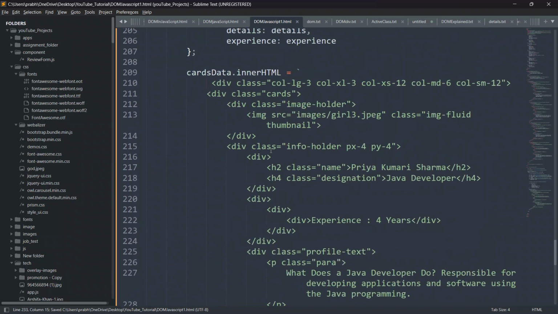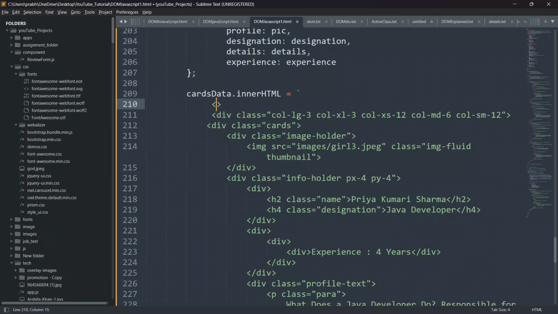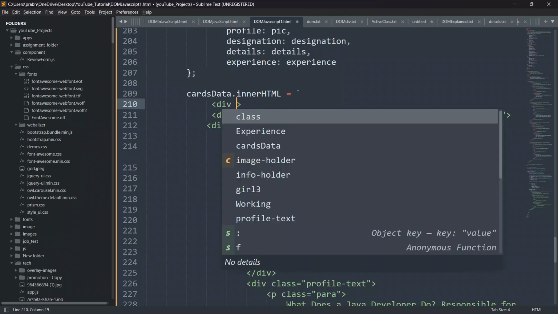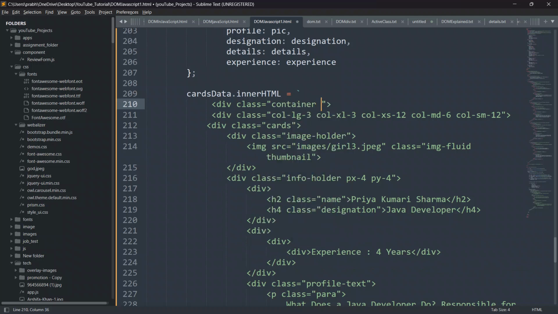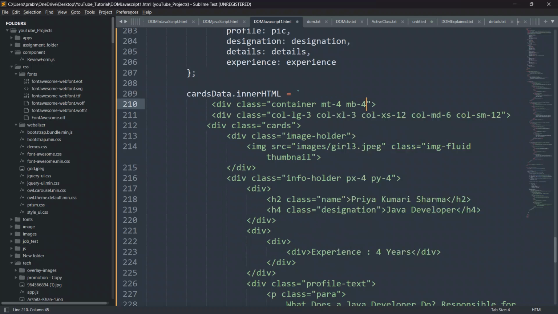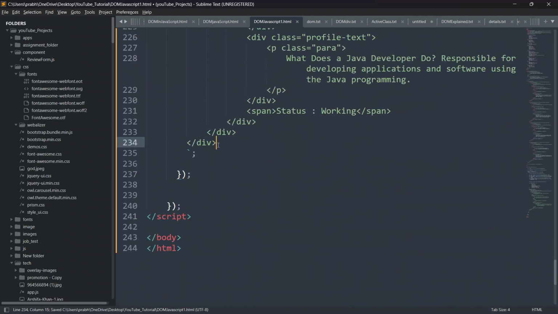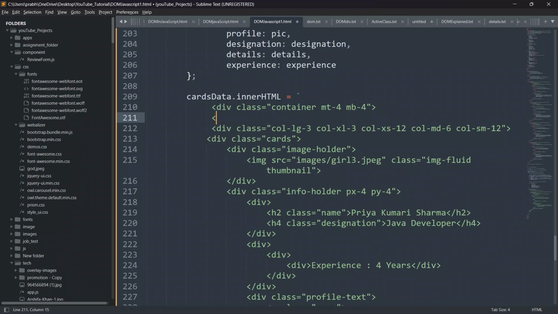Now just create a div first. Create a div and give the class also, so I'll give the class as a container. Give the margin top 4 and the margin bottom 4, and below just close this div. So close this div now, and go up, and again I'm going to create one div for the row.